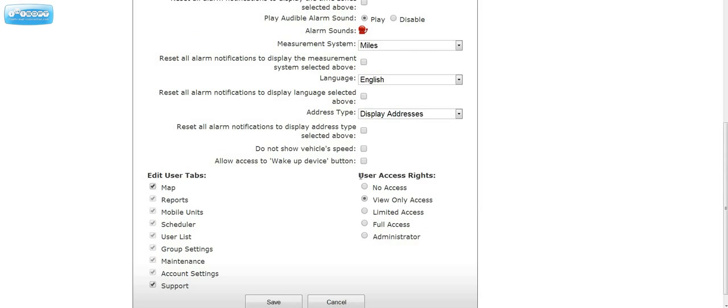Now, here are the user access rights, and this is a really neat opportunity to take a look at. As an administrator, you'll see that you have access to every single tab within the fleet management software. The full access is going to limit you a little bit. You won't be able to create users and groups. Limited is a little bit more limited in its access rights.